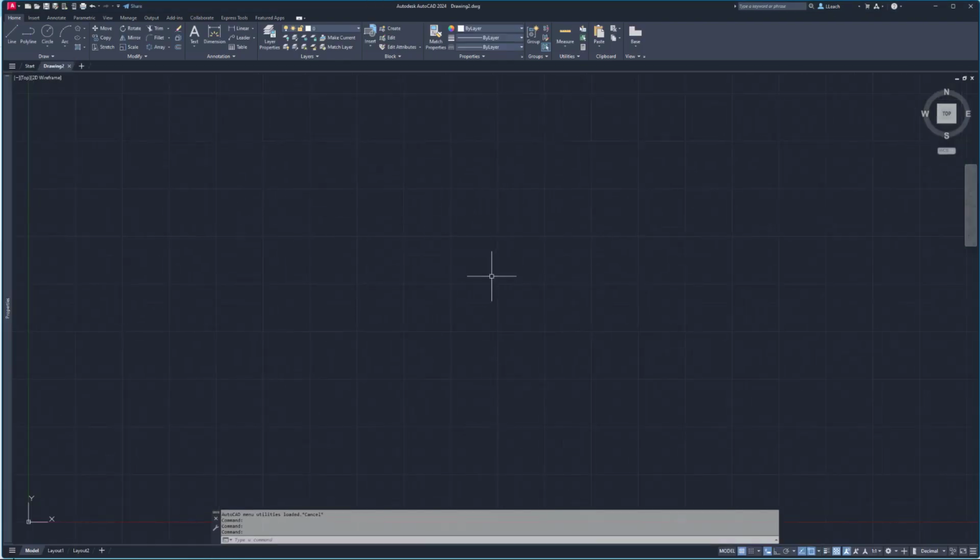This is right out of the box, so there's nothing set up here. There's no fancy menus or anything. There's no layers. So the first thing I want to do is make sure that I'm in the right units. This exercise looks like it's in decimal units, so I am in decimal units.